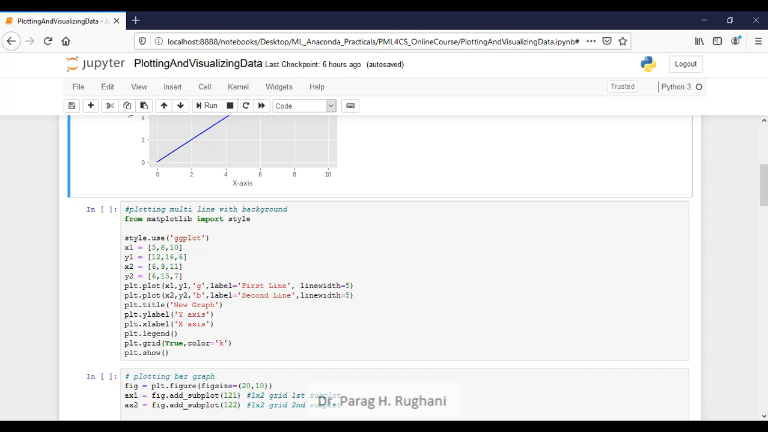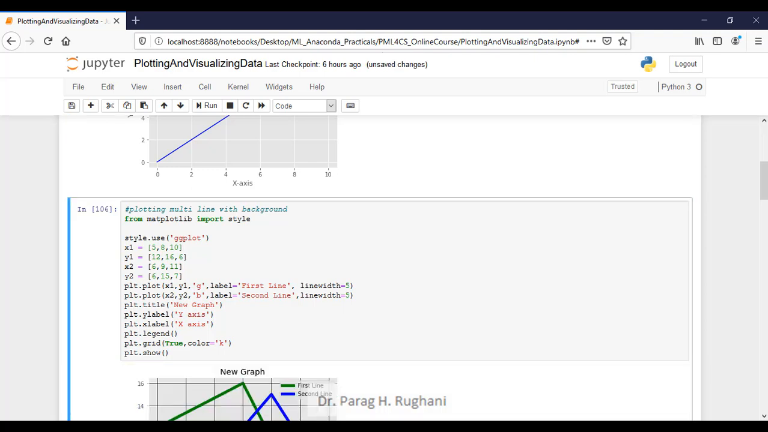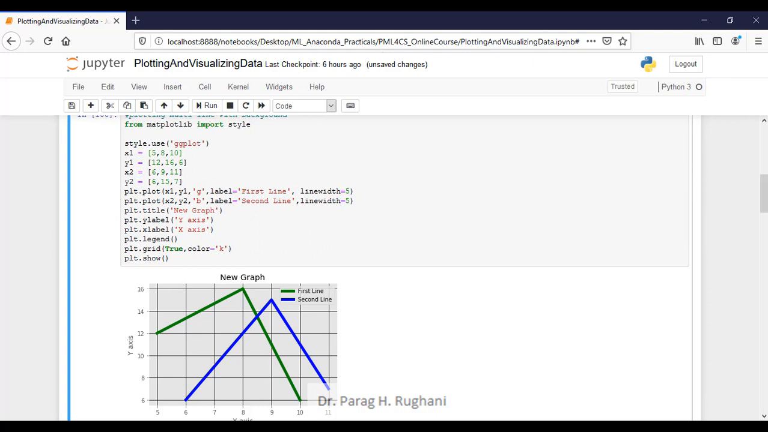Here I am planning to plot a graph with two lines. So I am using style.use ggplot and I want to have some output like this. Again I am taking some random data x1, y1 and x2, y2. These are the random values which I have taken. The first line which I am drawing is drawn using green color and I'm calling it first line. I'm setting its line width to 5 and you can change it if you want. Similarly, the second line is drawn with blue color.